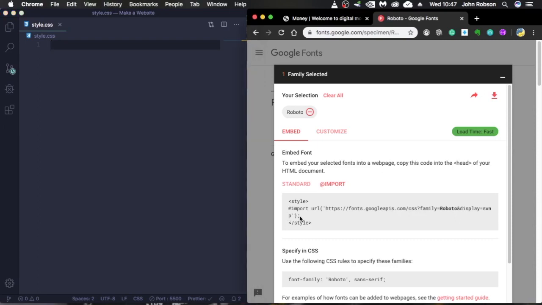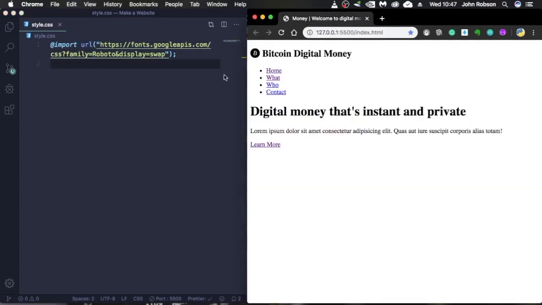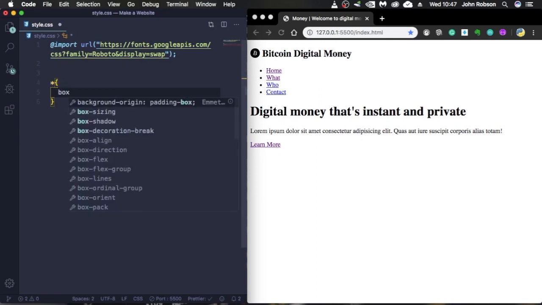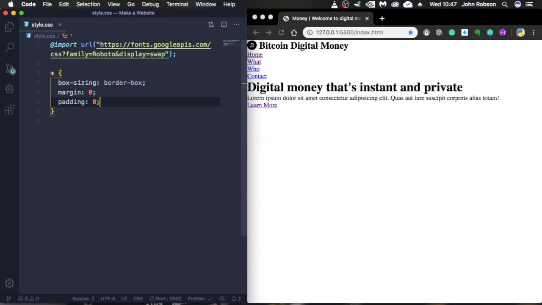Let's jump into style.css. First of all, let's implement our fonts. Let's copy this Roboto font from Google Fonts. Okay, let's import it to our CSS file. The next step is gonna be our CSS reset. Let's start with box-sizing border-box, and now let's zero all our margins and paddings. Okay, margin 0, padding 0.